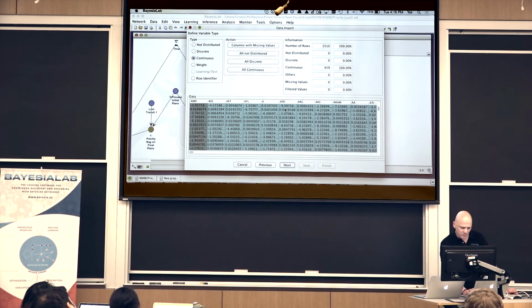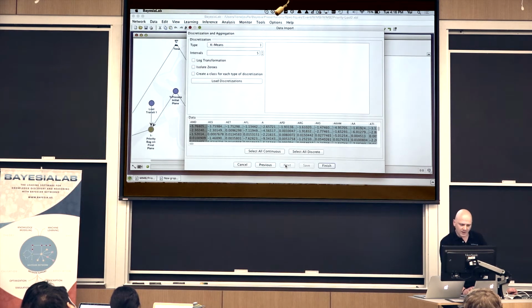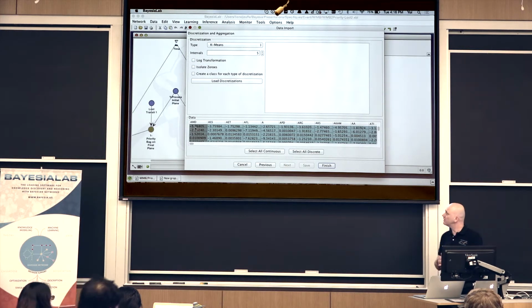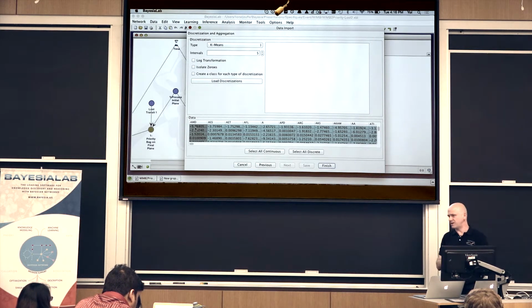Then we will have to load this and define, because you probably observed a few minutes ago, when we create a node, it has exclusive states. It was true, false, 1, 2, 3, 4, 5, etc. So in BayesiaLab it's always discrete. As we have continuous values here, we will have to process these values to create discrete states. This is what we call the discretization.